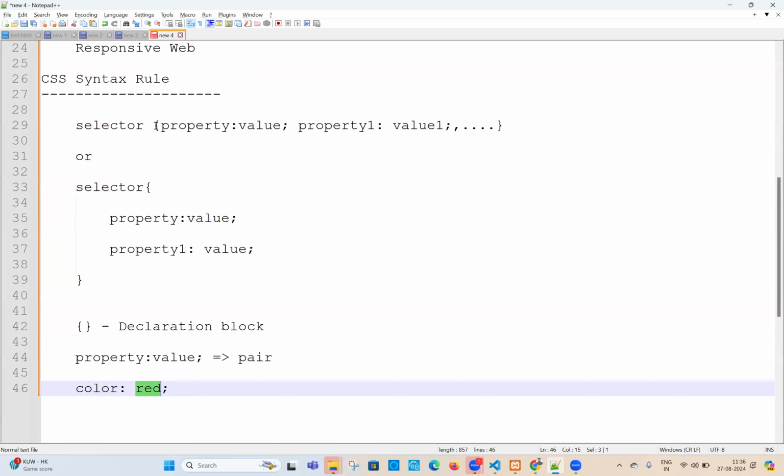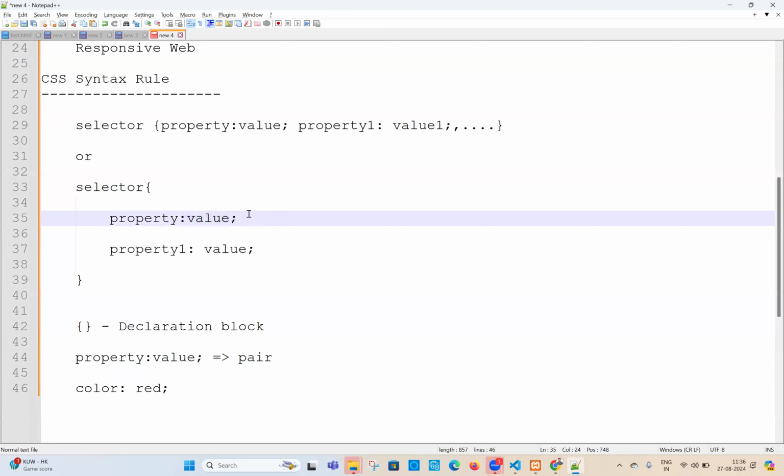Remember, this is a declaration block. This is a property pair, and this is another pair. Like this, we can add any number. And very important: every property and value is separated by a colon symbol, but every pair is separated by a semicolon. In the CSS syntax rule, if you are not writing the semicolon, the properties will never work. Every line in CSS should end with a semicolon. Write this highlight note point.